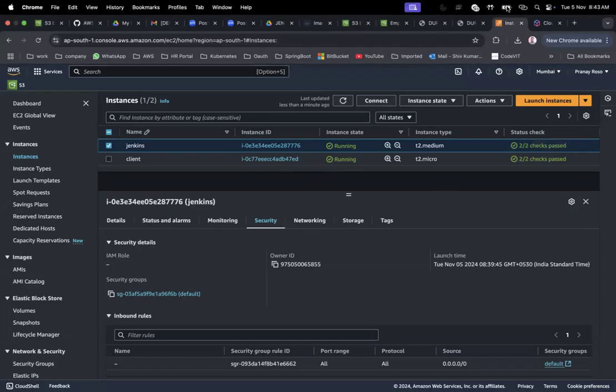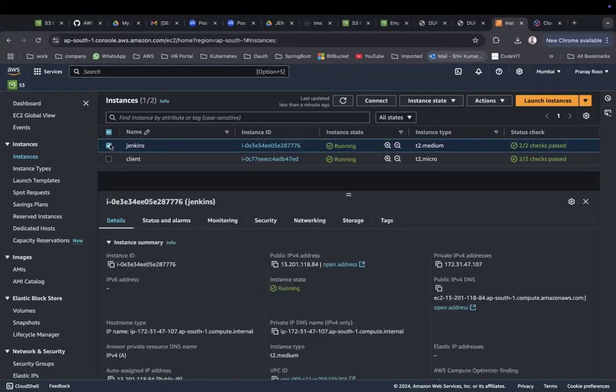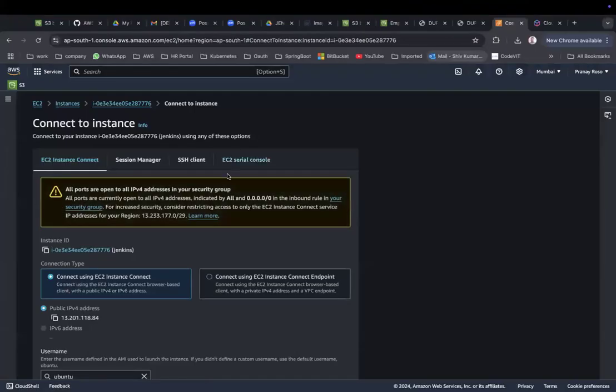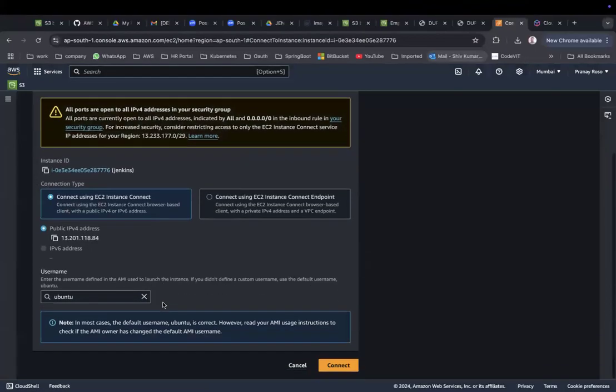Now, how to enter into this virtual machine? In order to install Jenkins, you need to go inside this machine. Just click on the checkbox of that particular machine and click on connect. Do not modify anything. Scroll down to the bottom and click on connect.